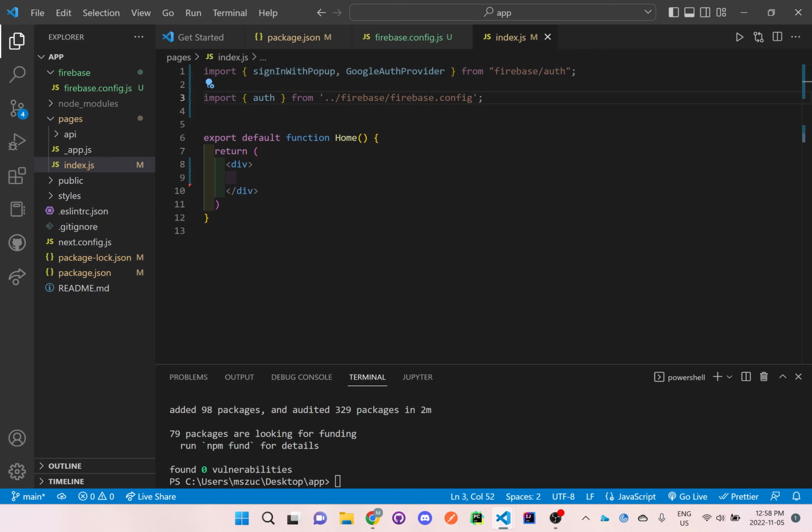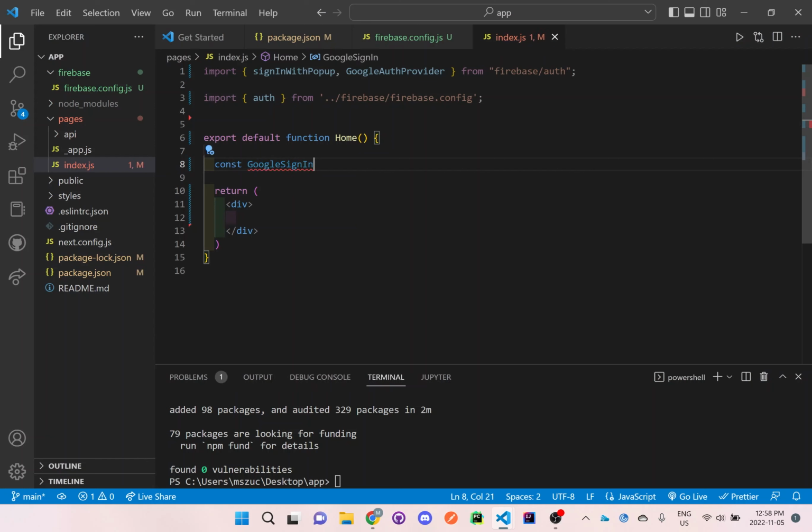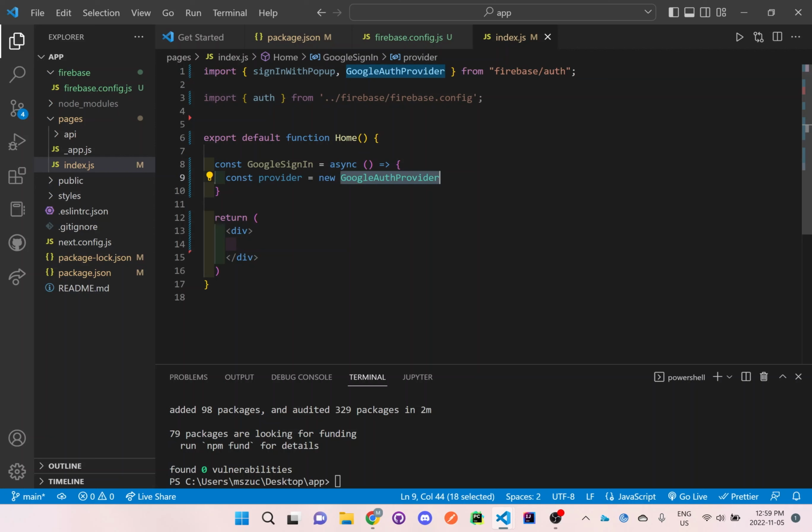What we need to do is set up the Google sign-in function. And it's going to be asynchronous because we're waiting for some sort of response before we actually do something. And we're grabbing the Google Auth provider. We're just making a brand new one because, based on the new user that's signed in, we want to generate or grab that information about that new user.